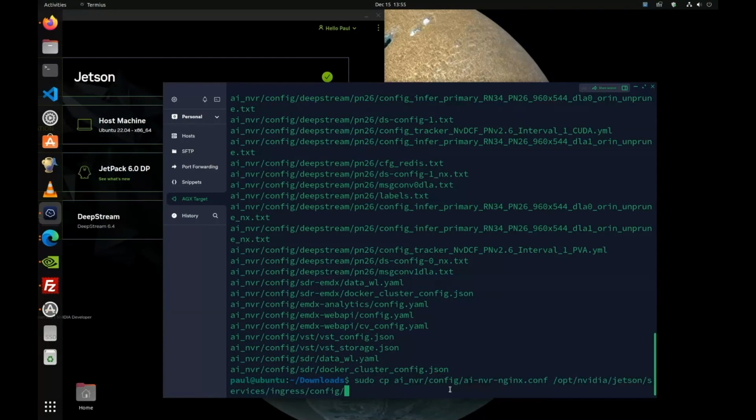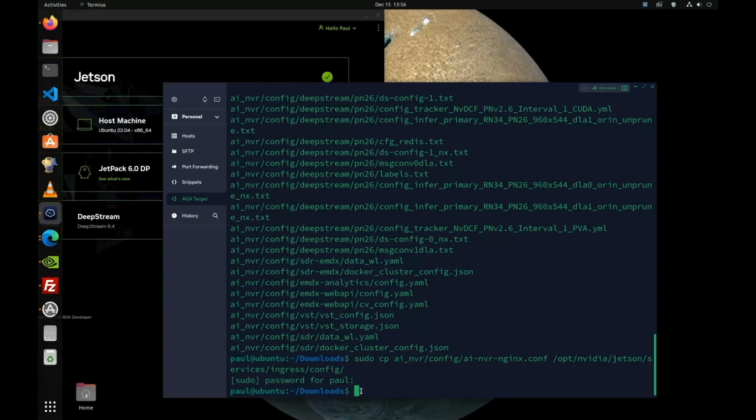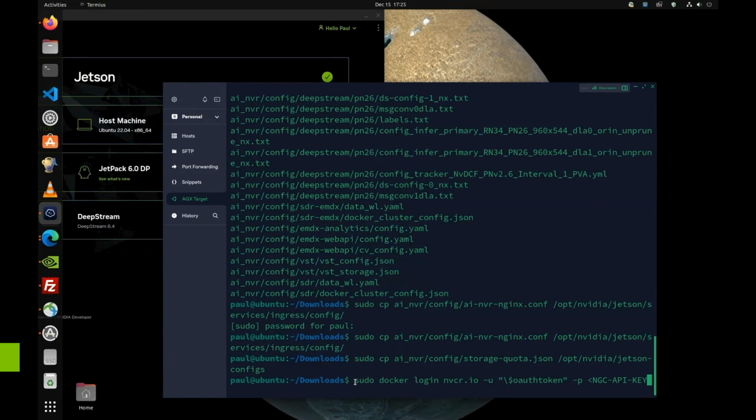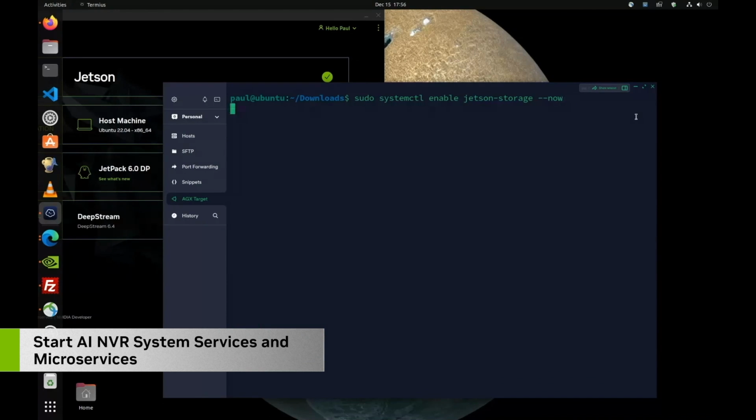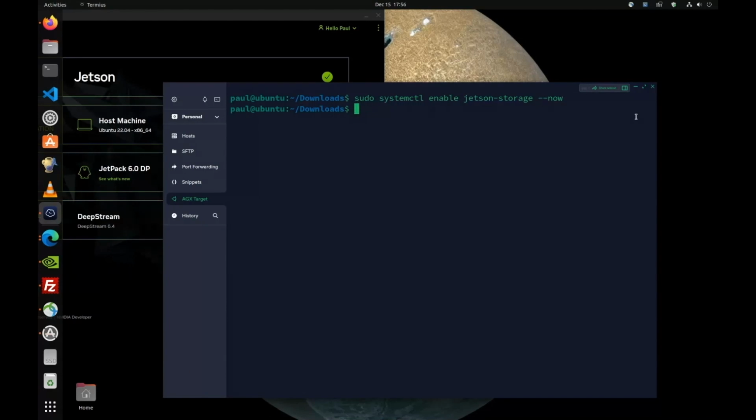Copy configuration files to the target directory. Follow that by copying quota files from the app bundle to the target Jetson config directory. We will perform the remaining setup from the command line. Please make sure that you're logged into NGC.